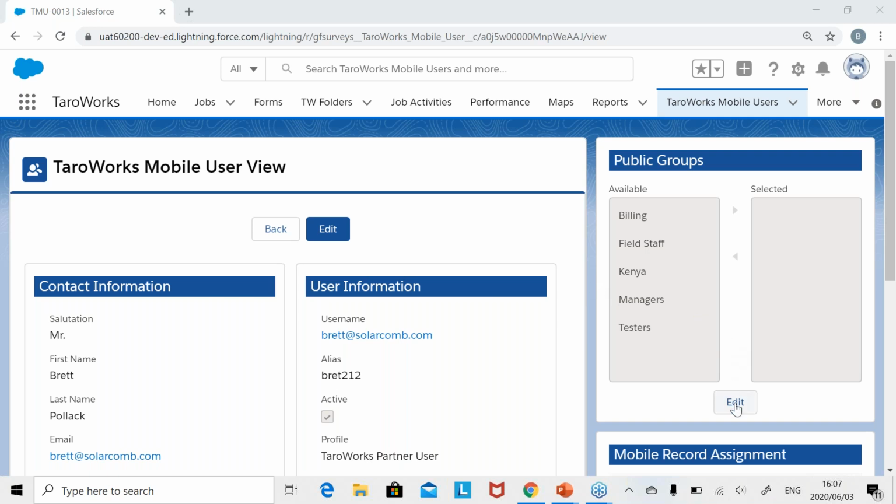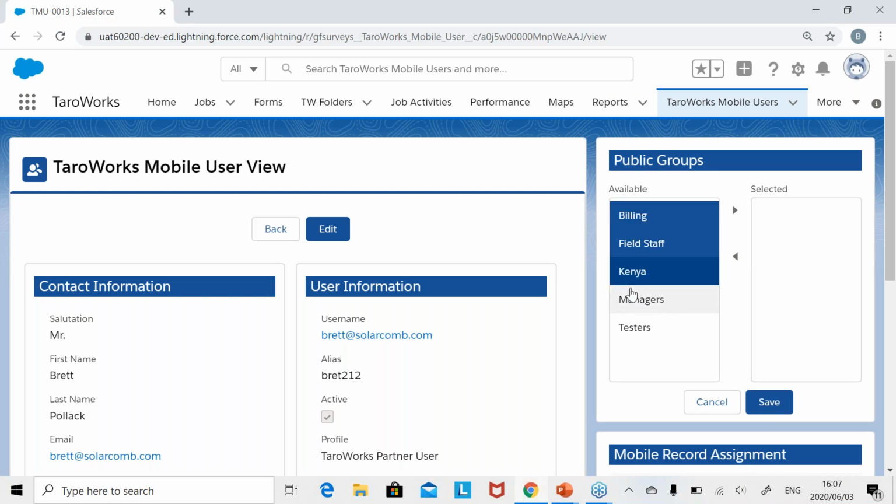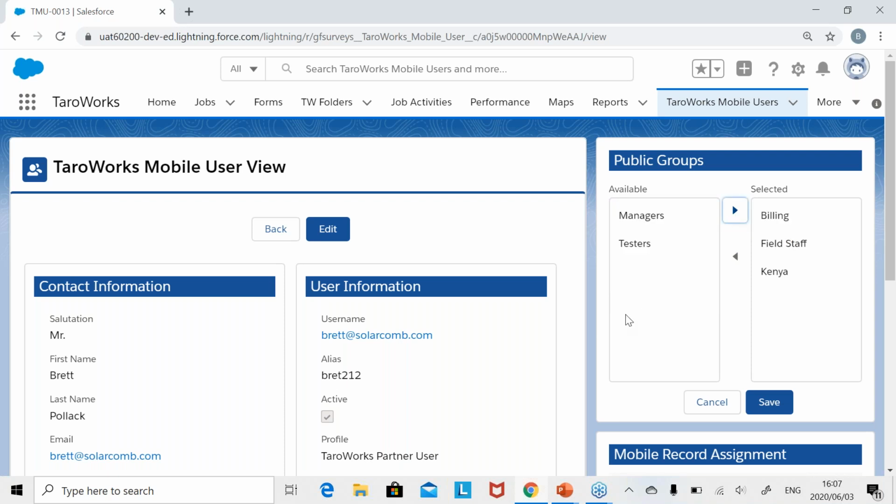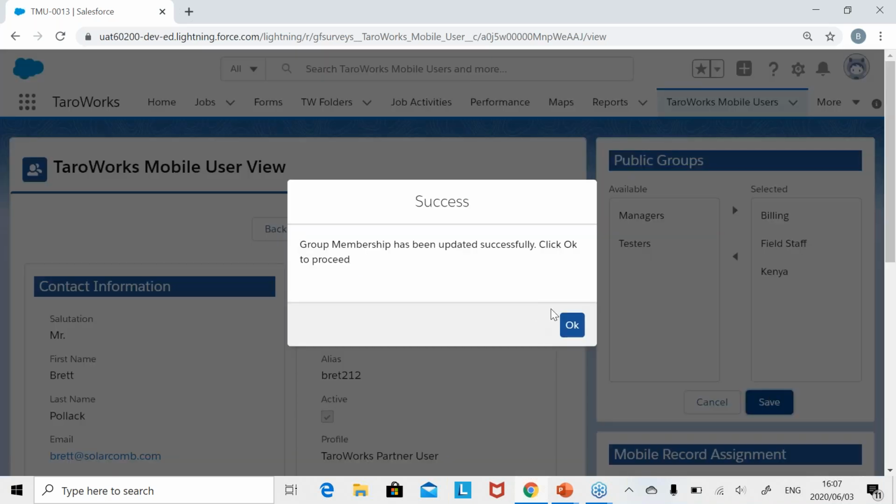So firstly, if we're wanting to add this mobile user to one or more public groups, we'll click edit under the public group section, choose the public groups we're wanting to add this mobile user to, and then use the right facing arrow to move those groups from the available to the selected columns and click save. We'll then confirm the action.